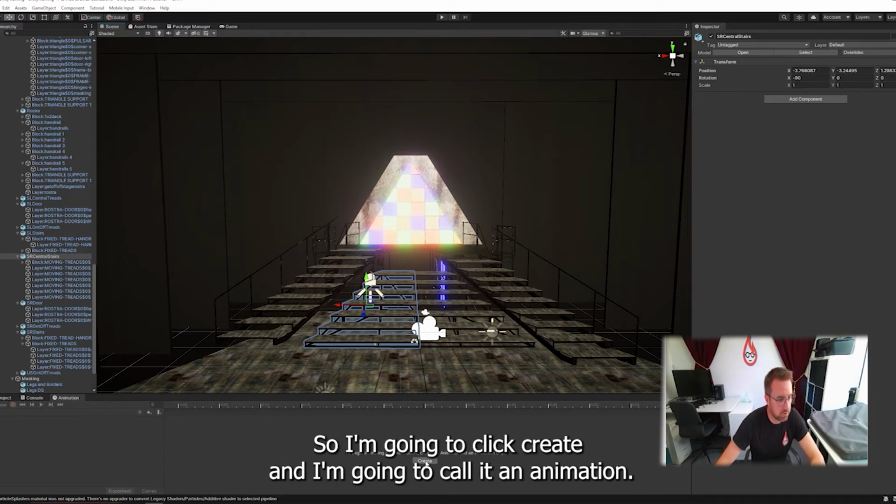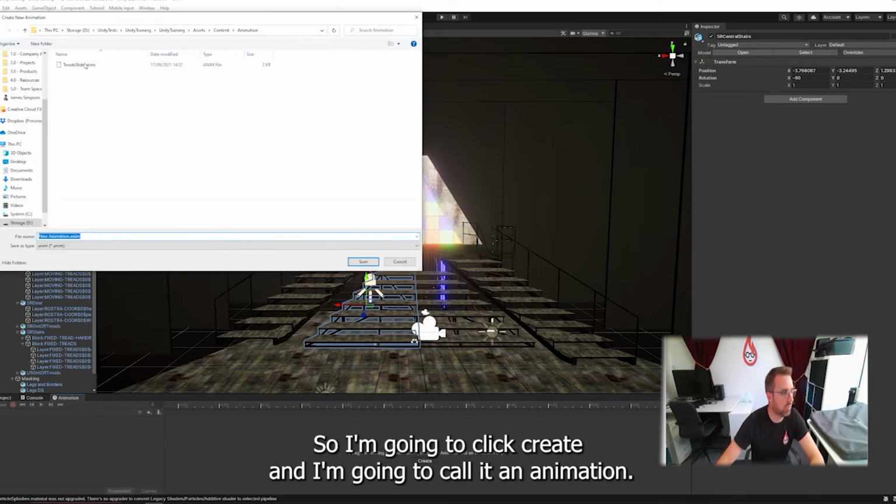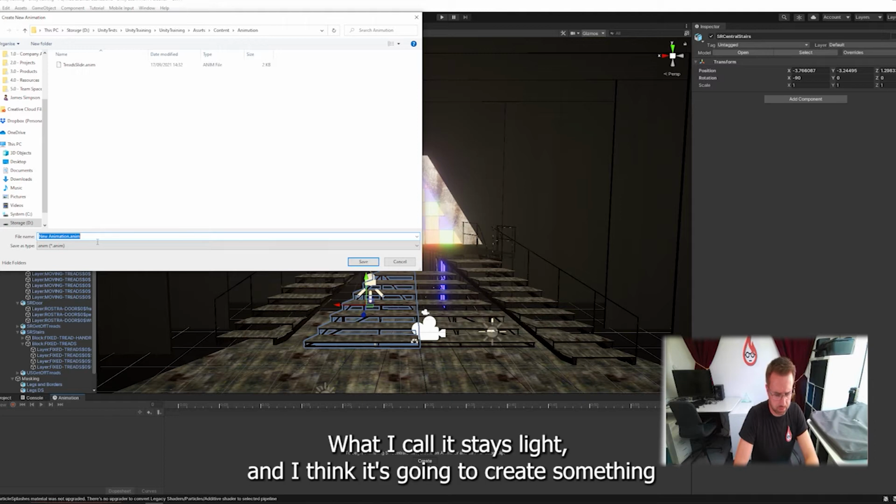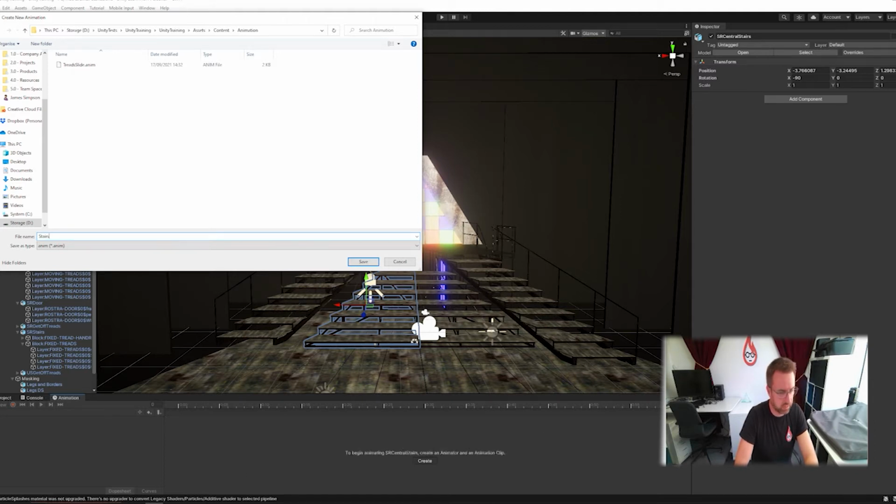So I'm going to click create, and I'm going to call it an animation. So I'm saving it in here, my animation. I'm going to call it, what do I call it? Stairs slide. Now I think this is going to create something different to the one I already created.